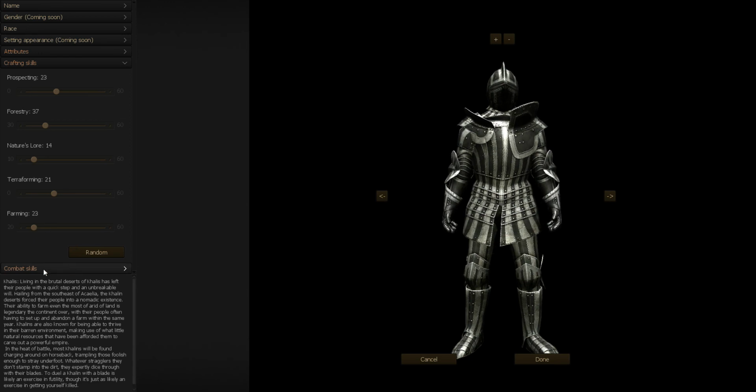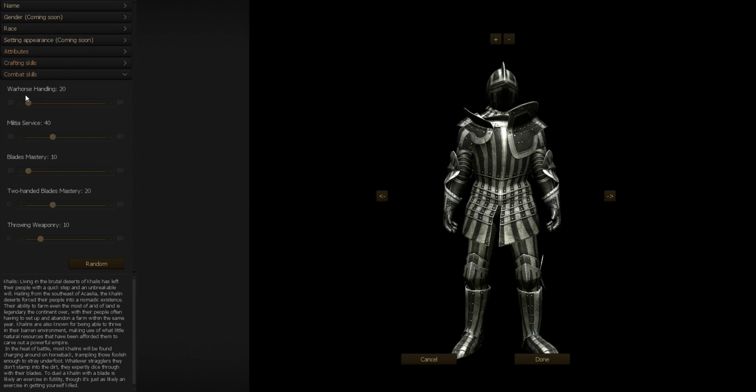So, the next thing is combat skills. Many of these aren't implemented yet. Militia service is implemented. Blades mastery, at least parts of it, is implemented. Two-handed blades mastery is, but throwing weaponry isn't. So, if you want to go further than a sling, you won't be able to do that right now. But as I said, this, of course, is going to change in the future.